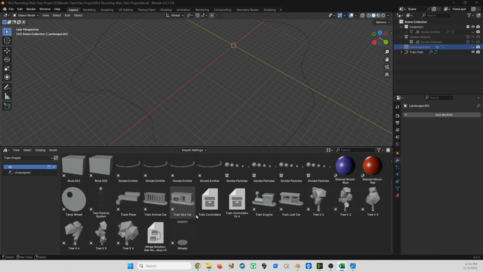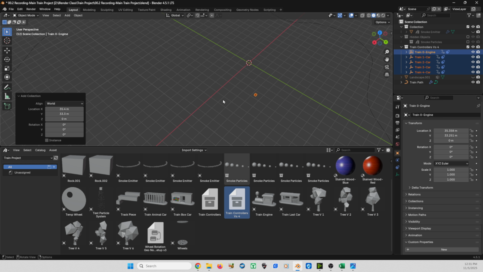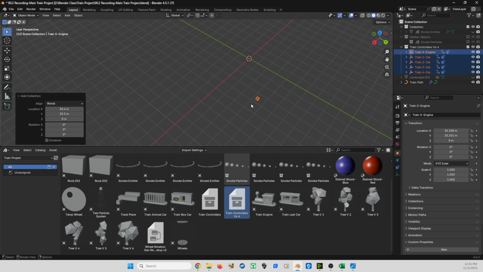Okay, let's look for our train controllers. I have a couple different versions, so you should only have one. We're going to drag that into our scene, and they're sitting here away from the origin point of the world, where the X and Y cross. So we're just going to make sure they're all selected, hit Alt-G, and they'll all move to the center.